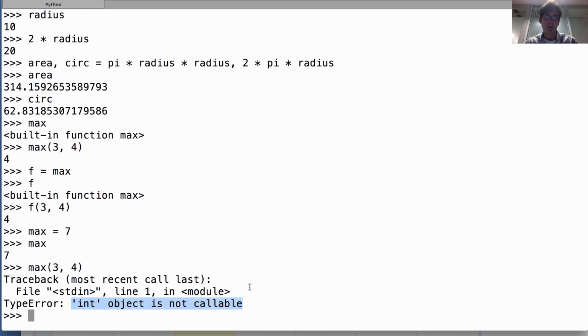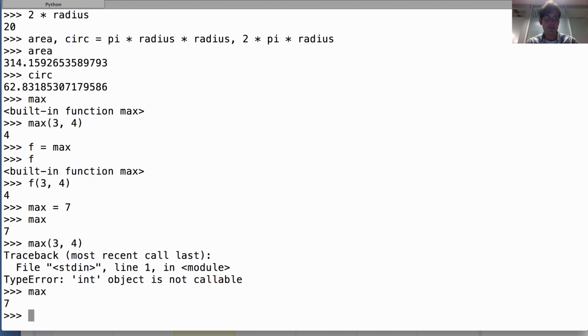Now, what does that mean? Well, we'll know more about what that means in coming weeks. But basically what happens is that you tried to use an integer, 7, as the function in a call expression, which you're not allowed to do. The operator portion of a call expression, which comes before parentheses, needs to evaluate to a function that gets called on the arguments 3 and 4. Max is 7. It's not the built-in function max anymore, because I assigned it to something else.